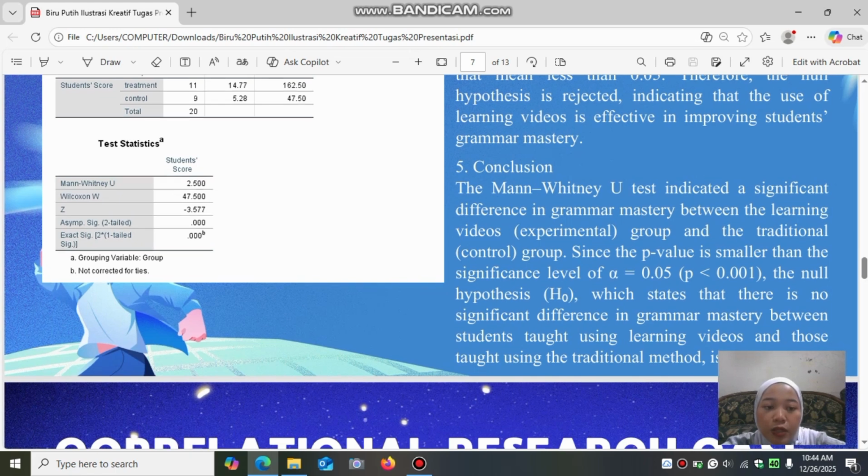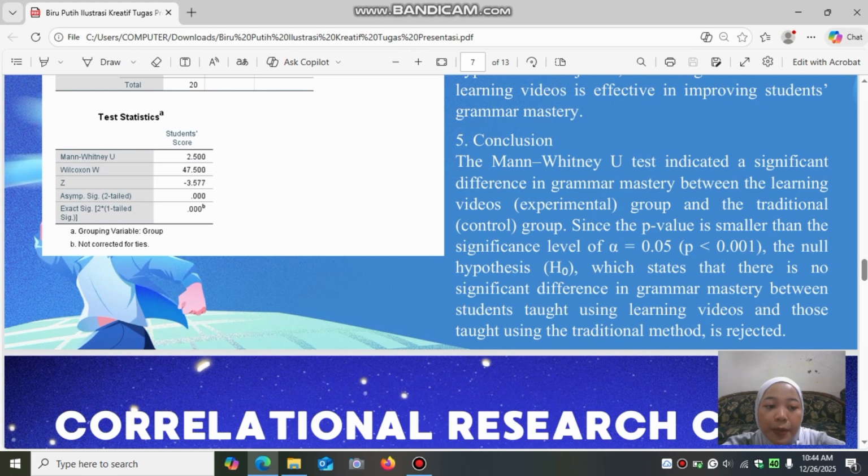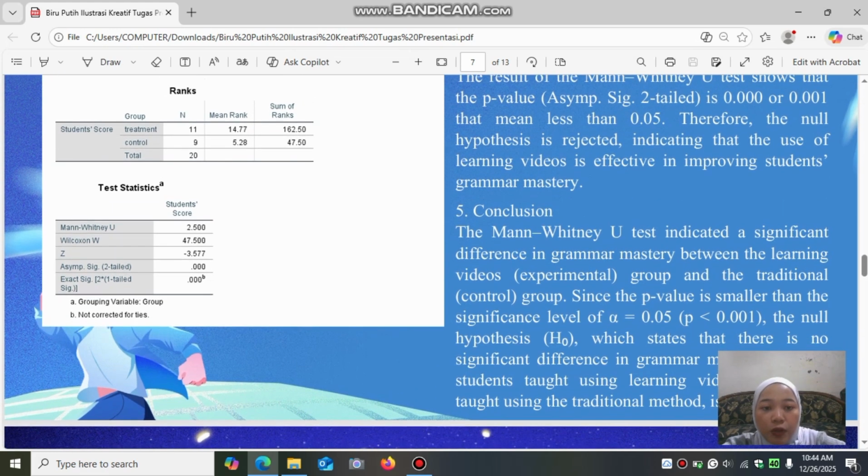Since the p-value is 0.001, that means it is smaller than the significance level of alpha 0.05, and then the null hypothesis, which states there is no significant difference in grammar mastery between students taught using learning videos and those taught using the traditional method, is rejected. This means that the learning video is effective in improving students' grammar mastery.